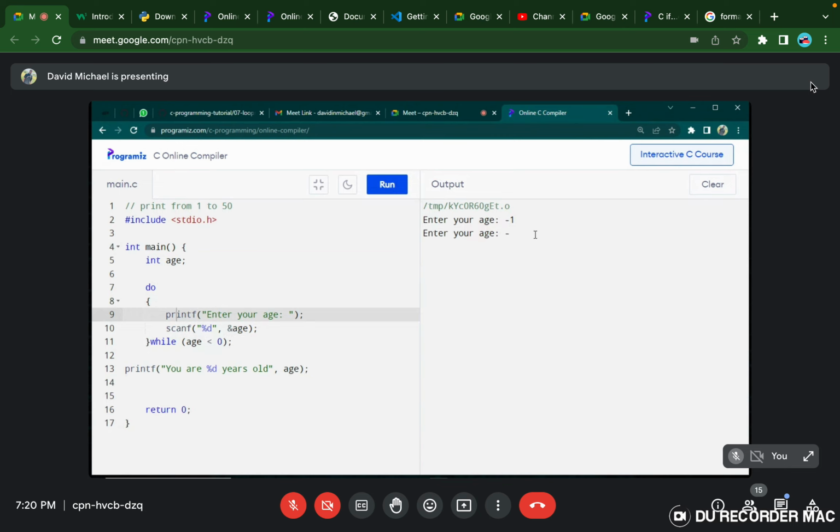So let's say I enter -3. Is -3 less than 0? Of course it is. It will come back again and ask until I input a positive number like 4 years, and then it will check, is 4 less than 0? Of course it's not. So this becomes false, and my loop terminates. And that is why I have this outside of the loop. You are 4 years old upon my input. So that is basically a do-while loop.